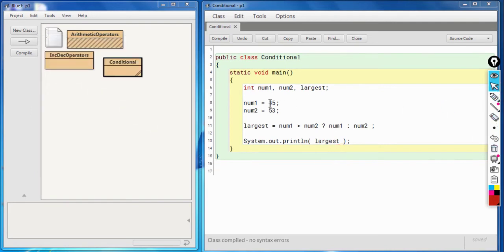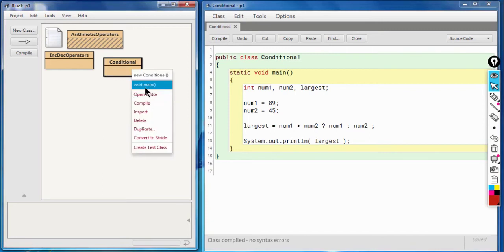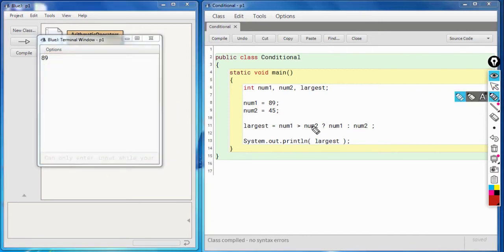And just to make sure that our program is completely right, I will interchange the numbers. I'll make num1 the greater one. So let's make it 89, and let's make this a smaller number, let's say 45, and let's compile it and execute it. So you can see that it is printing out 89, which is correct. 89 is greater than 45. So this was our second method.